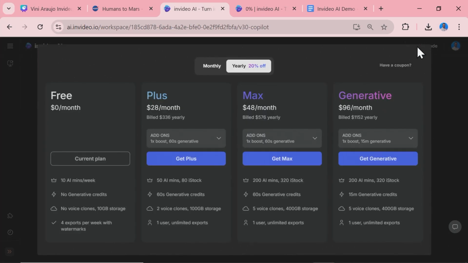So the last thing I did want to show is, if you did want to upgrade to that, these are what the prices are. The most expensive being $95 a month, but that's if you do the yearly option. But it gives you 15 minutes of generative credits, which is a lot of time. But before that, you get 60 seconds of generative credits.